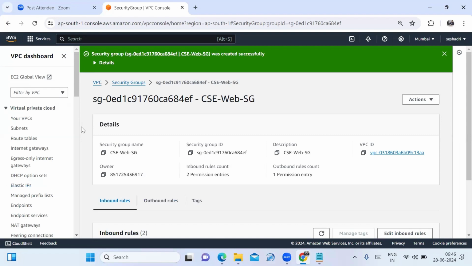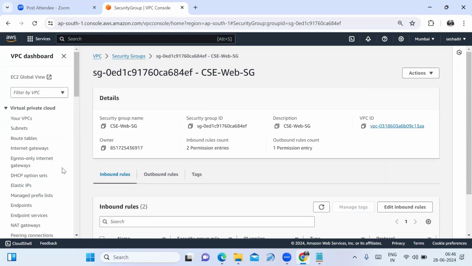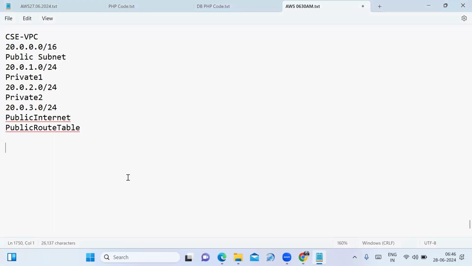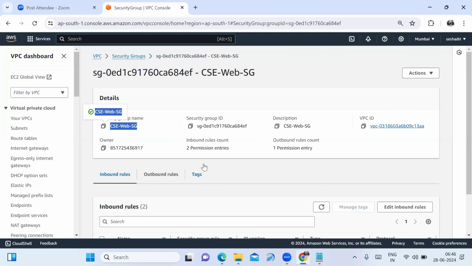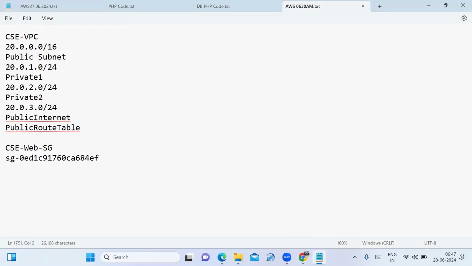Now, here what I am doing is creating the security group. What is the security group name I am given? CSC Web Security Group I am given. Copy this security group name and then paste it here in the notepad. And also we have to note down the security group ID. Copy the security group ID and paste it here in the notepad.